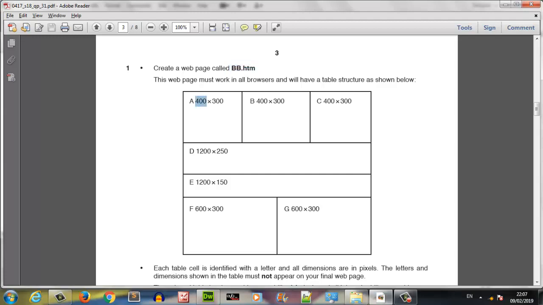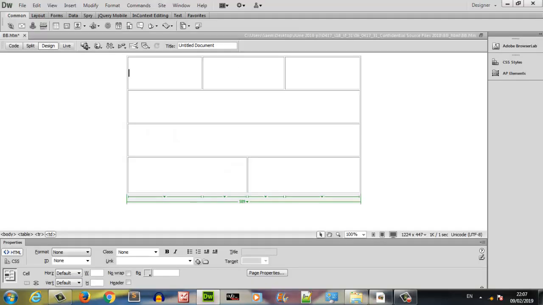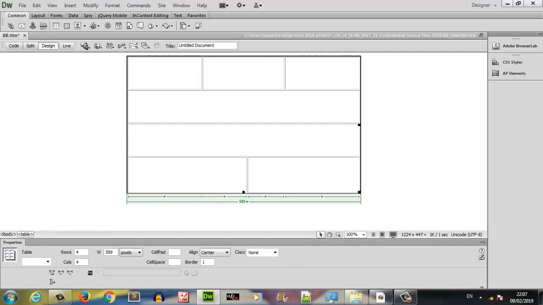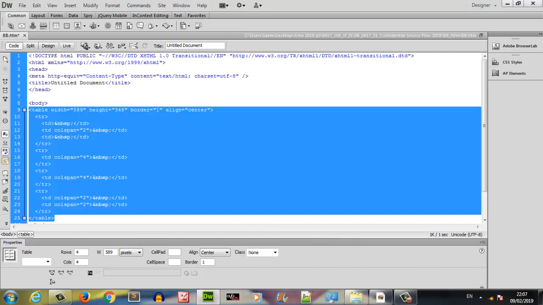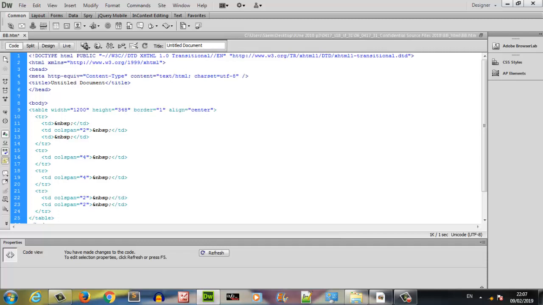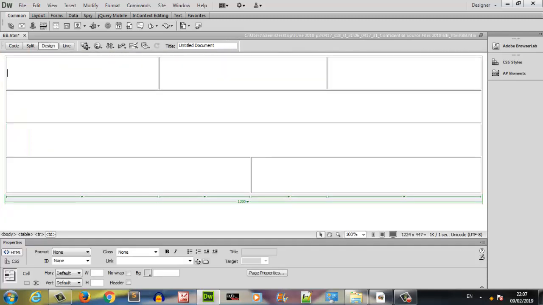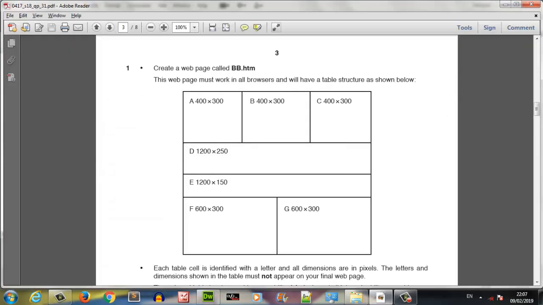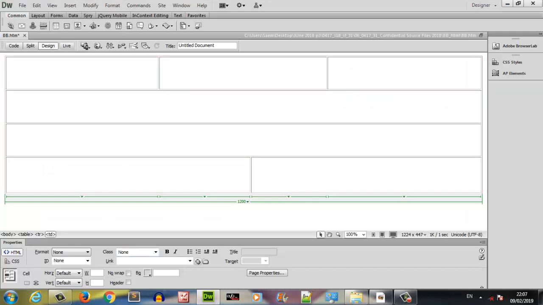400 by 300 is the width by height. The best way is that I can define it over here. The entire table will have a width of 1200, so we will define this over here as 1200. Individual cells will have a width of 400 and a height of 300. So we'll define width equals 400, width equals 400, and width equals 400 over here. We'll see in the coding, do we have it?